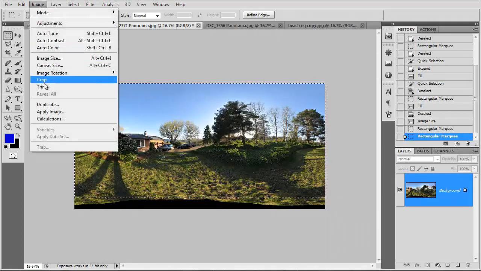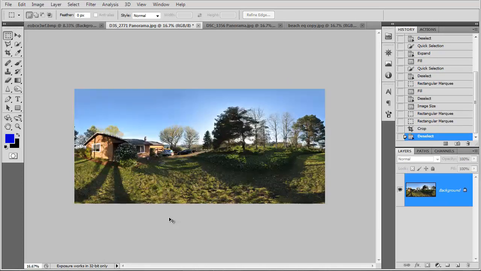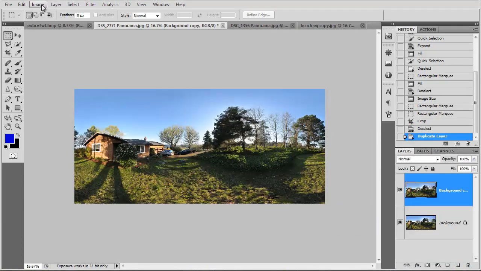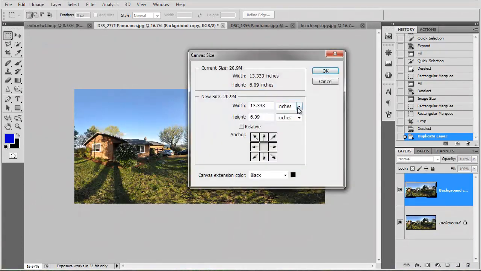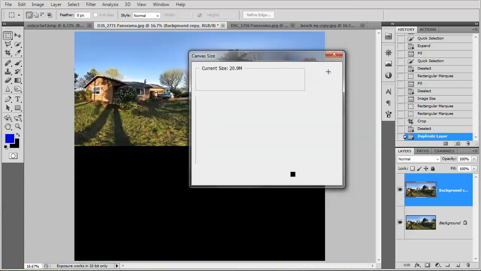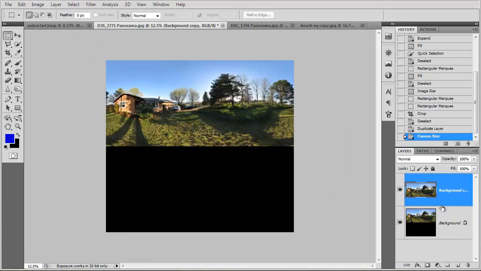So image, crop, and now let's mirror this guy. So let's duplicate the layer and then go to image, canvas size, put in 200% for the height value, and then select the up arrow. Push OK, and there we go, we got our empty space there.